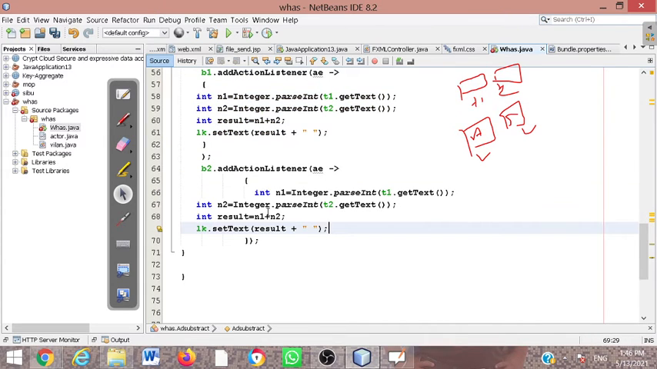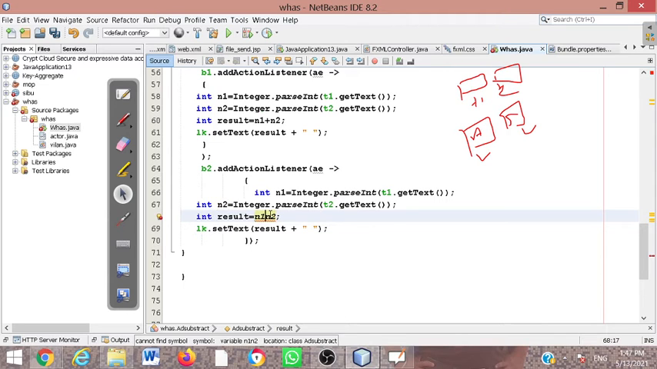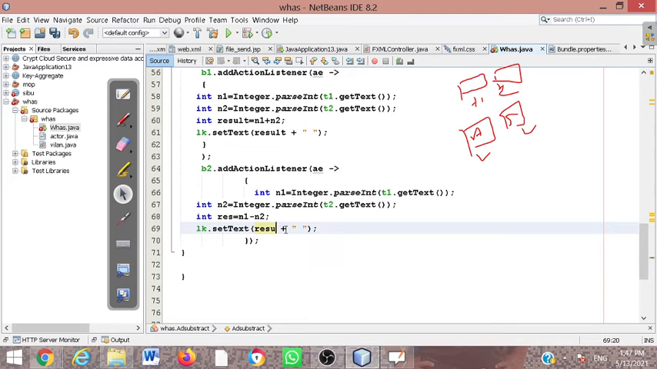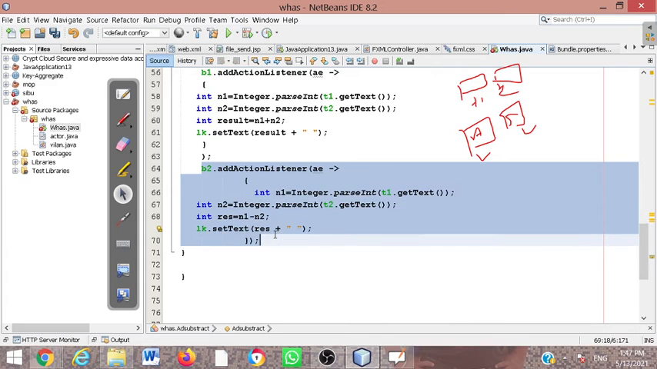But here I will change one more thing, the logic, because here it is subtraction. So on the button b2 I need a subtraction logic, so n1 minus n2. Okay, and finally I am going to use the result. I am using a response, res, and this one is there, right? So this code is for button b2 for subtraction, and this is for the button b1.